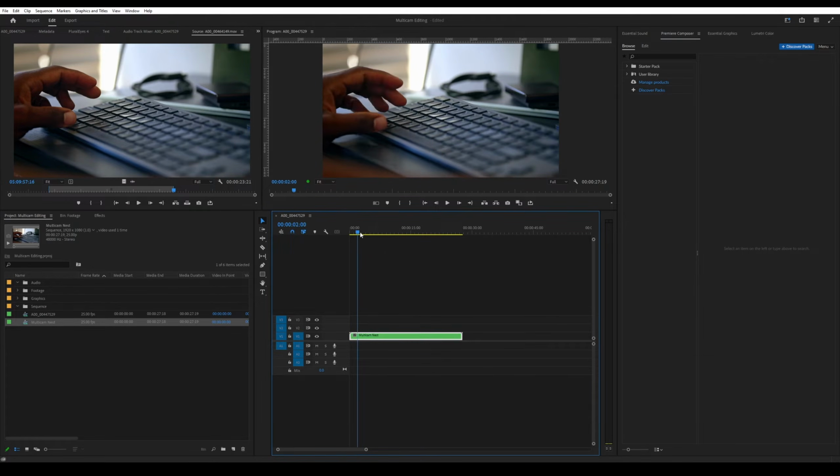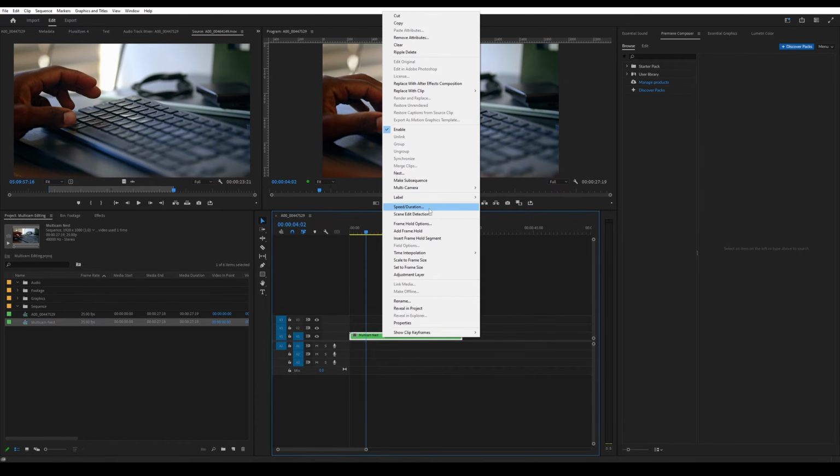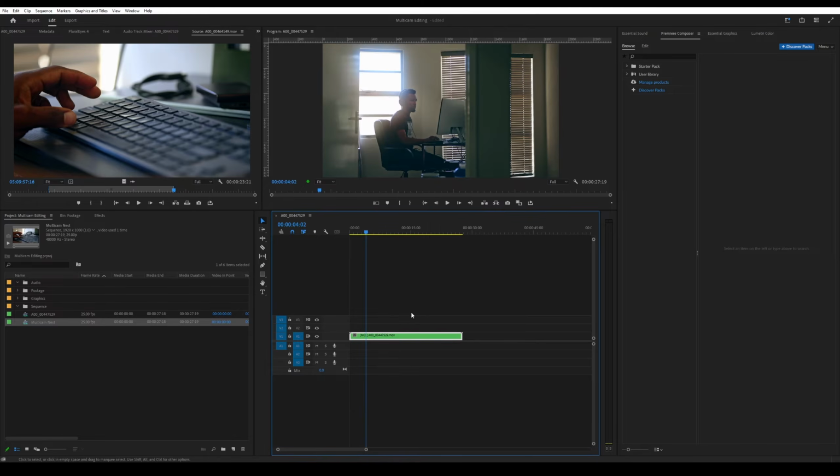Once you created your nest, it will look something like this. And then you right click on it again, you go to multicam or multi-camera and you enable it. Then this is where the fun begins. So you want to toggle multi-camera view. You can use Shift 0 for that.